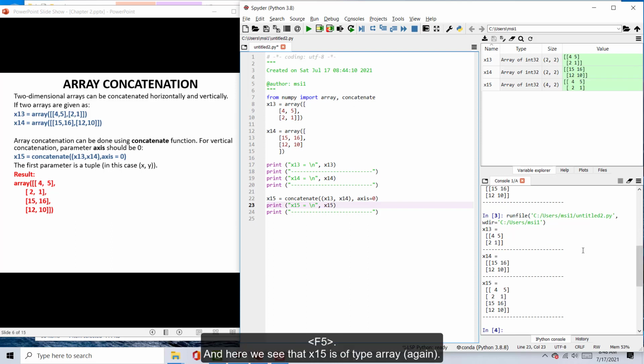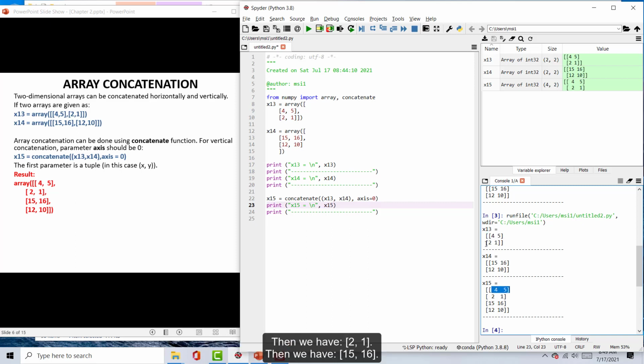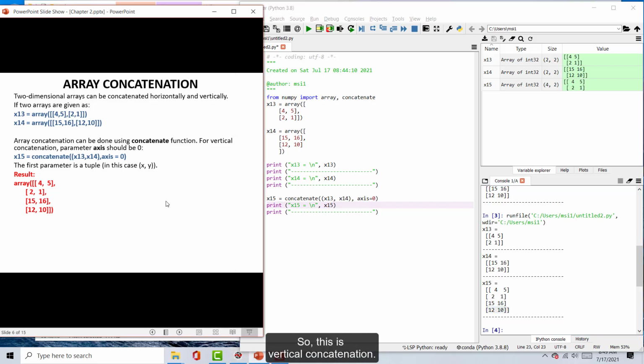F5, and here we see that x15 is of type array again, but here the size of the array is 4 rows with 2 columns. Values are from the first array from x13 we have 4 5, then we have 2 1, then we have 15 16, and again 12 and 10. So this is vertical concatenation.